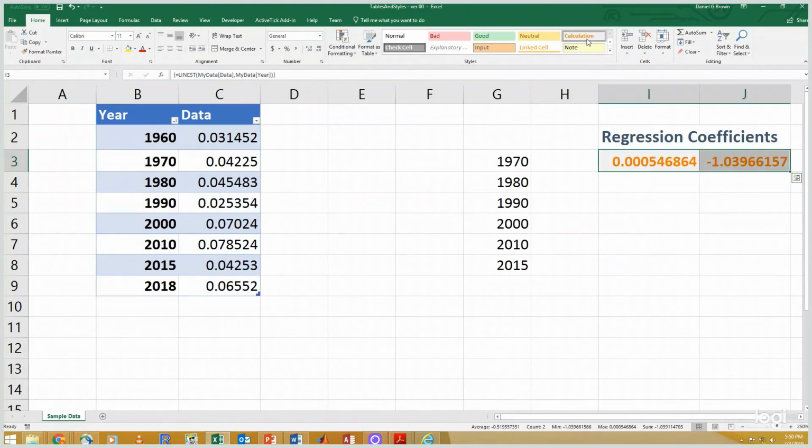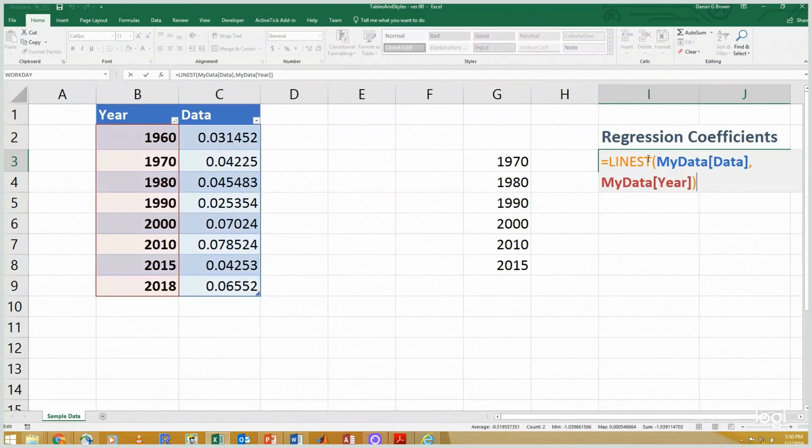I'll make those calculation format. And if you look at this formula, you'll see we have no cell references, we just have these structured references to the data within the table My Data. My Data square bracket Data gives me all of the data in the Data column. My Data square bracket Year gives me all of the data within the Year column. And that's a much easier way.